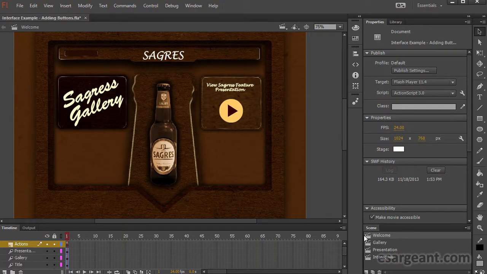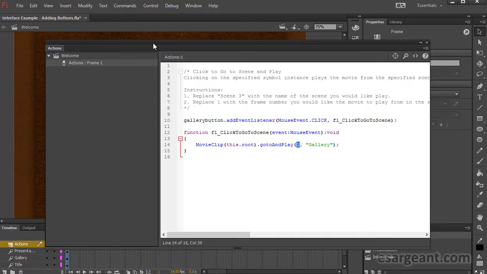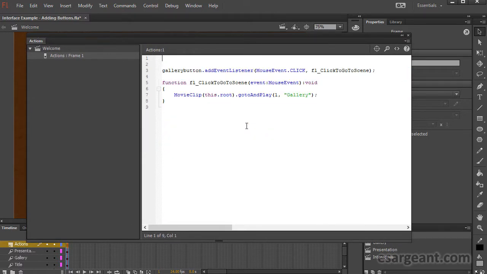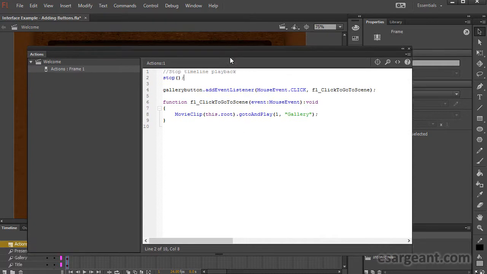By default, Flash simply plays through the scenes in order: welcome, gallery, presentation, interactive. So what we can actually do is force Flash to stop when it hits the welcome scene. Let's go back into the action script here, right click, Actions, and I'm going to delete these instructions because I don't need them anymore. And what I will do is put in a comment that tells me what I'm going to be doing next: stop timeline playback. And to do that, I'm simply going to issue the command stop, like that, with a semicolon at the end.